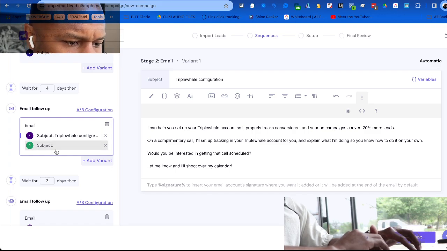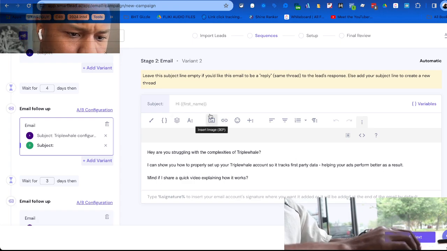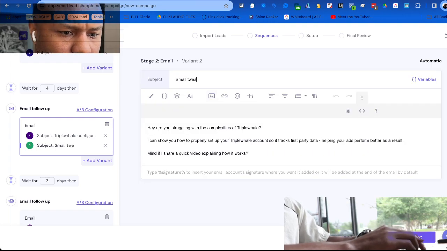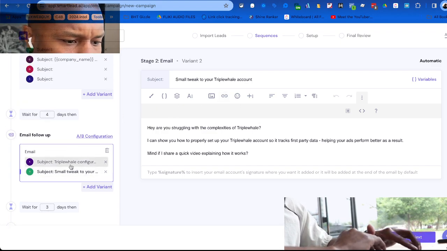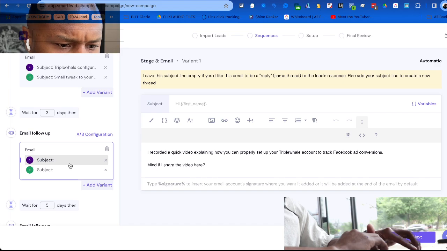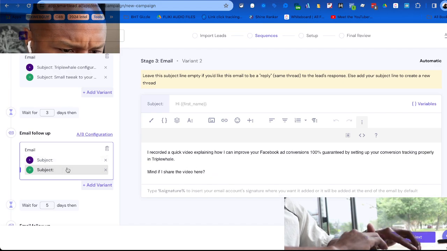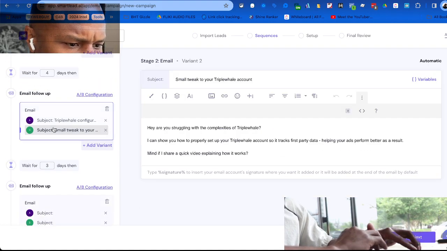So I can do it that way. Are you struggling with complexities? I can show you how to properly set it up, helping your ads perform better. Okay. Small tweak to your triple well account. So this is how this is going to go basically. I can just play around with this.